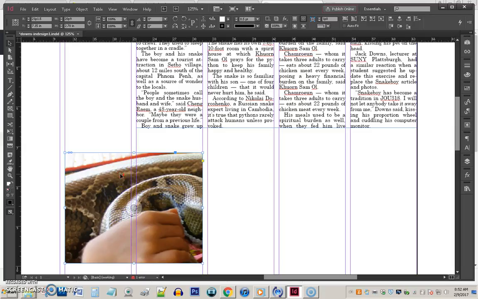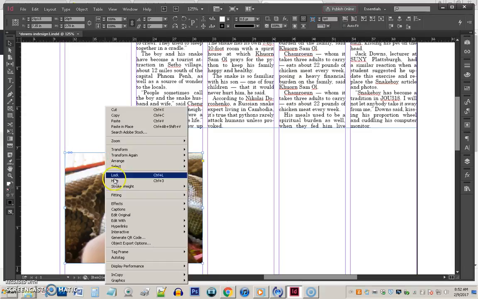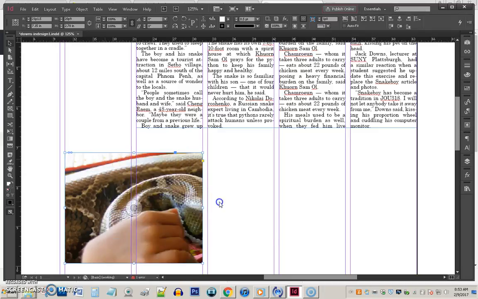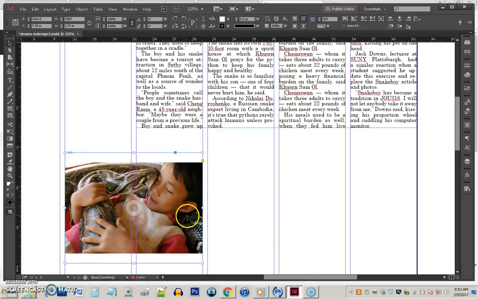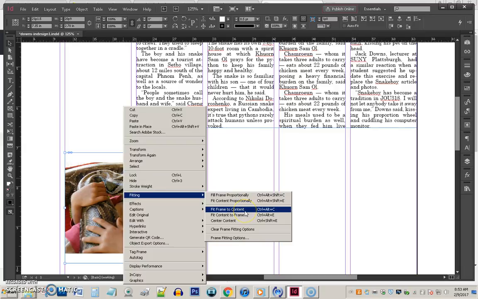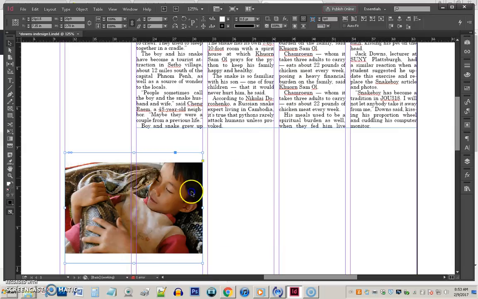Right click on the image. Come on, select off. It's very slow. Fitting, fit content proportionally. And it shows me the whole photo. I absolutely do not ever want to use fit frame to content or fit content to frame. Fit frame to content wouldn't be that bad. Fit content to frame would be terrible because it would skew the photo. It would throw off the X and Y proportions, which always must stay the same.